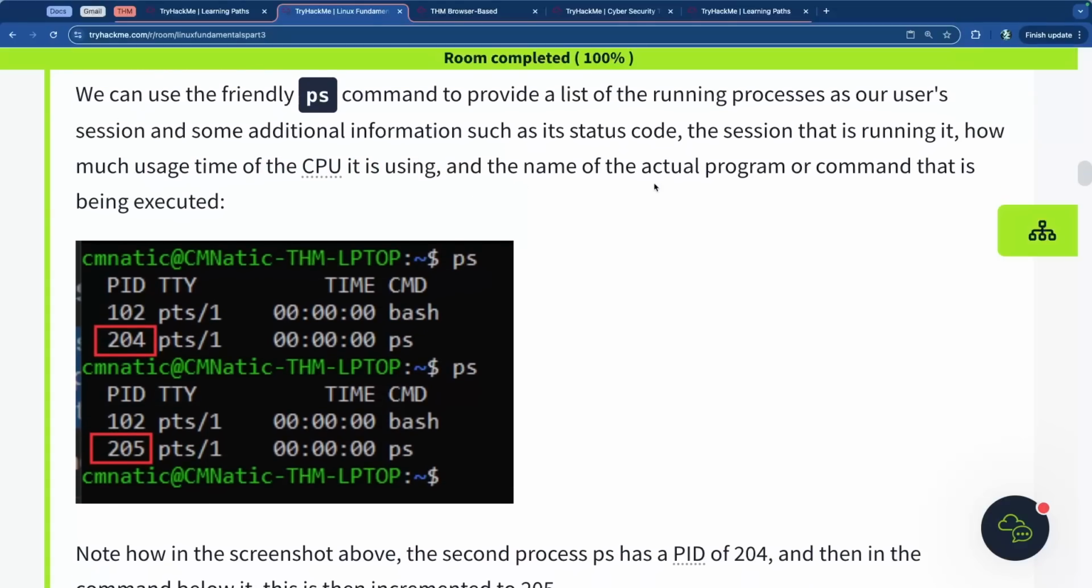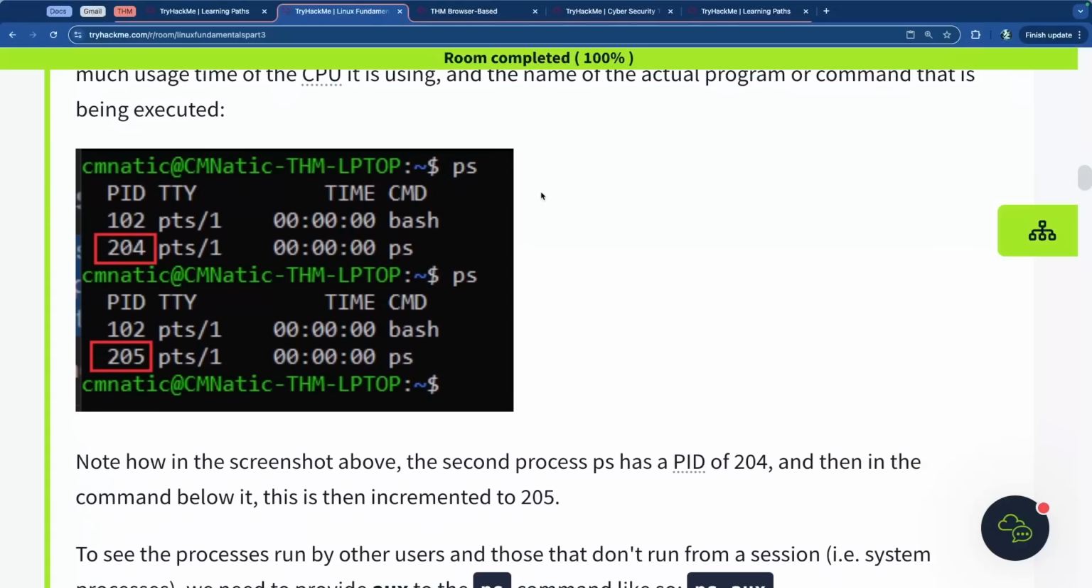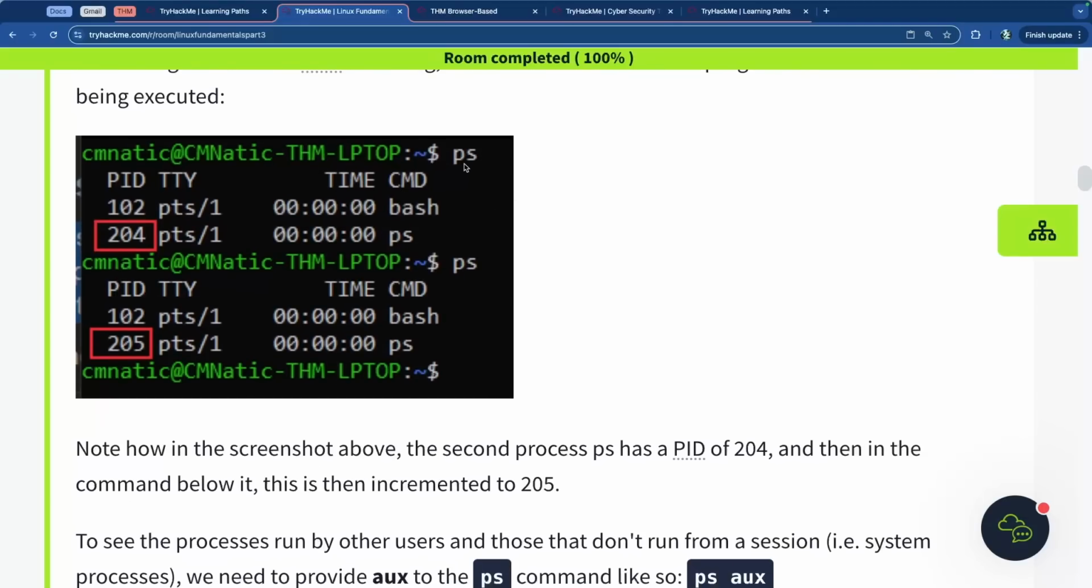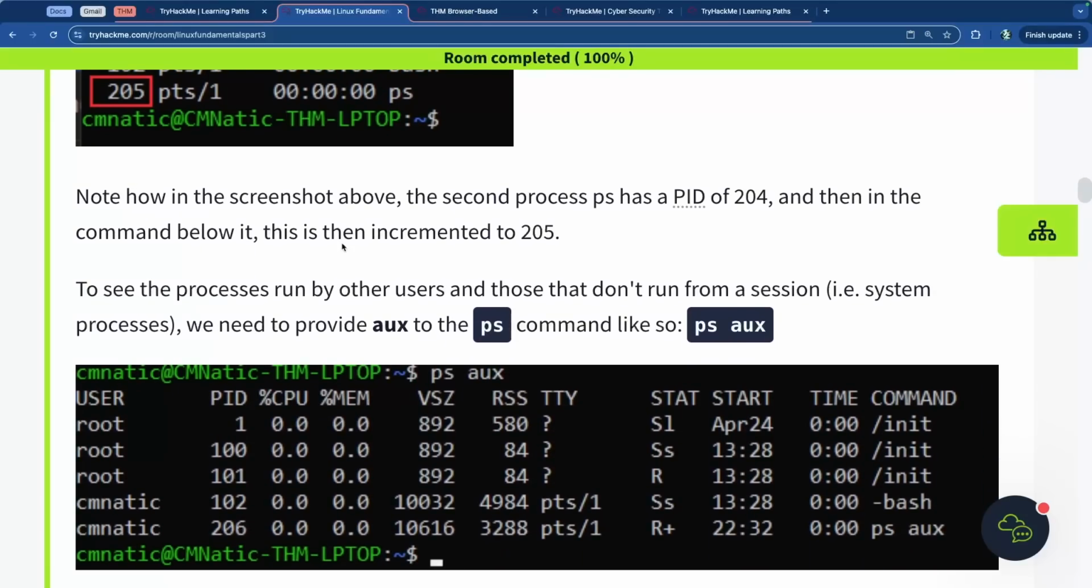The name of the actual program or command that's being executed is also there. So for example, ps in this case will show us a PID of 204 for the ps process that's running, right? 205 in this particular case, because they ran it again. So now it's been incremented by 1, right? And it gives you the name of it as well as the PID itself and how much time it's using, and in this case it's not much because it's not a big process that's running.